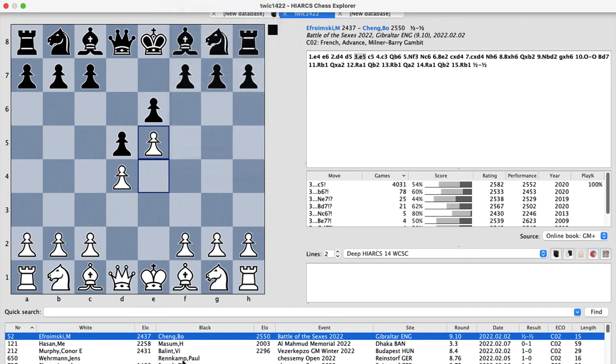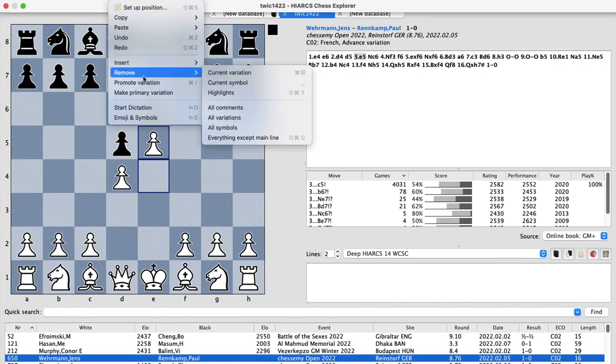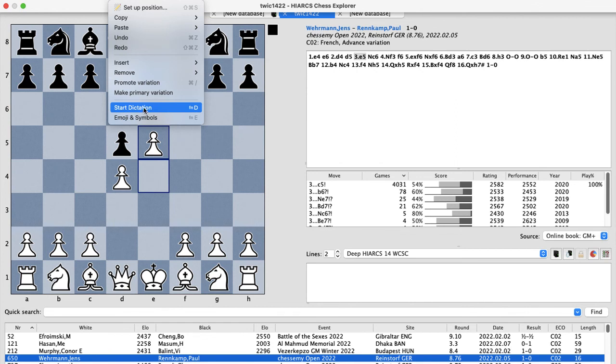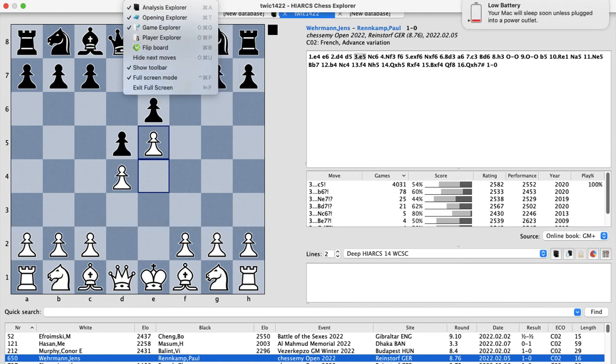You can also delete a game. For example, you can go to edit and remove, sorry, one second. Yeah, you can go to game and then click on delete. The game will be deleted. So you can just explore this yourself.